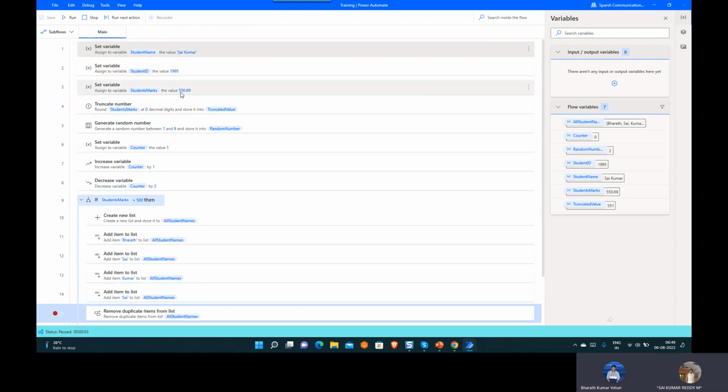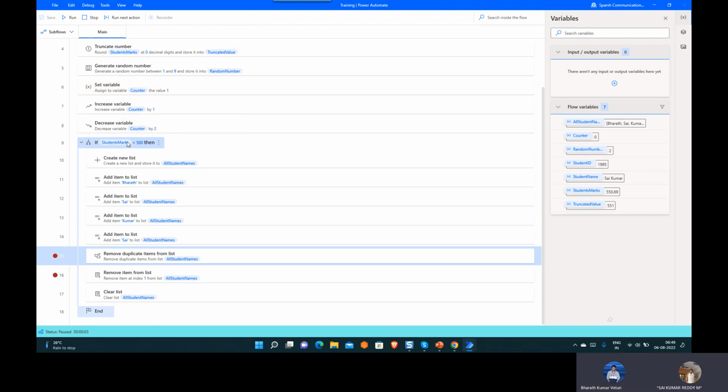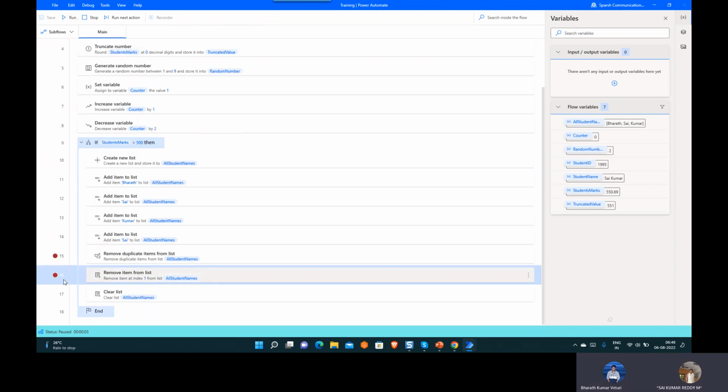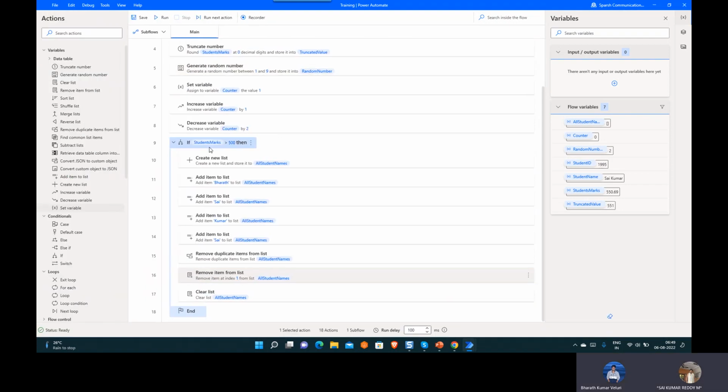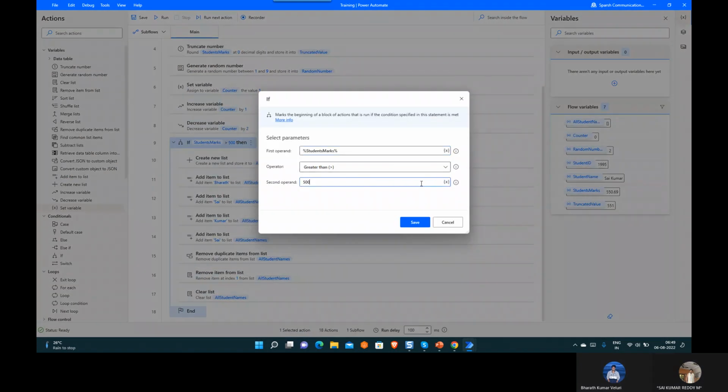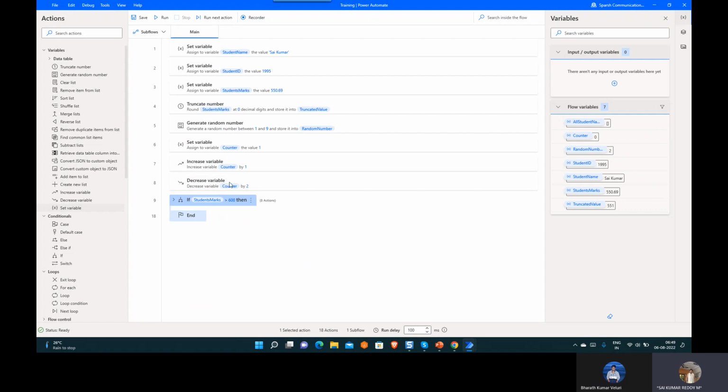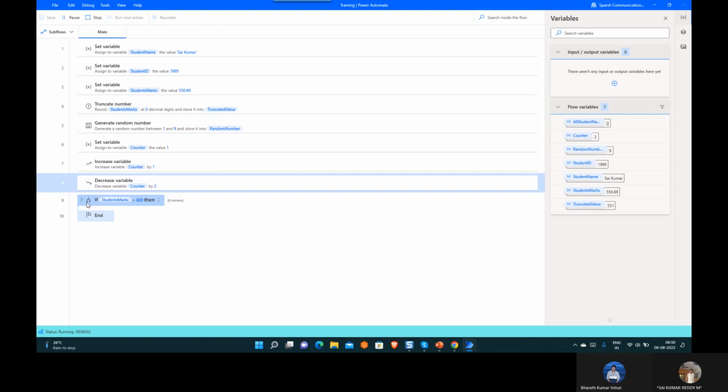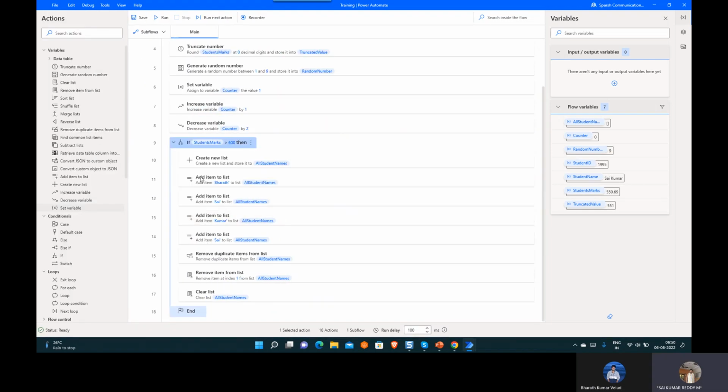So let me run the code from here. Since the marks are 550, this condition was true and it went with the next line. And if the condition is false, meaning if I said greater than 600, the marks are 550 but I asked for greater than 600, 550 is not greater than that, so it won't execute the code between this if condition. So when I run, it directly jumped to end instead of executing line number 10 to 17.